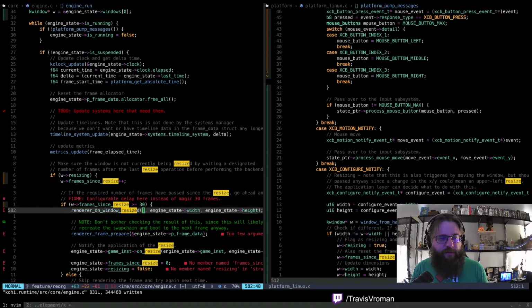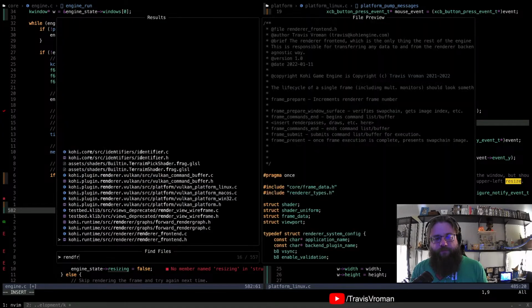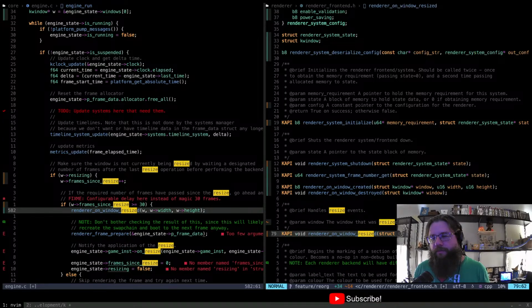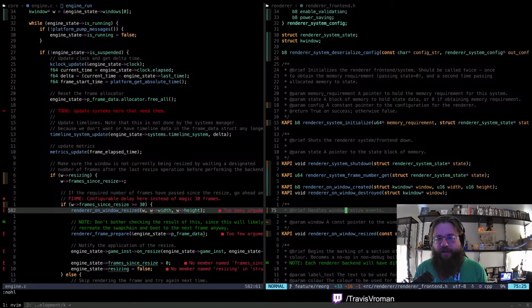So instead of this, we're just going to do W. And to that, we're also going to say W and W. I suppose the renderer on window resized doesn't really need to hand off the width and height separately anymore either, since we're handing off the window. Technically speaking, we don't need that, right? And actually, this can be const, because nothing here should be modifying that, right? So, const pointer to the window that was resized. This should be handles window resize events. Clear the highlight because that's getting kind of annoying.